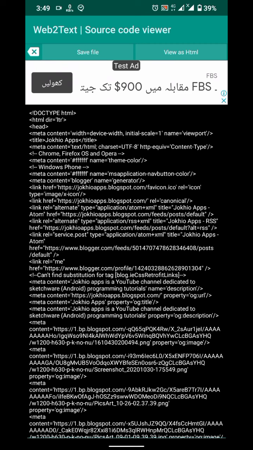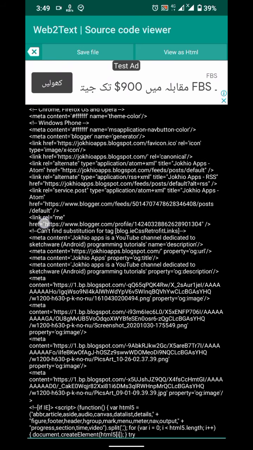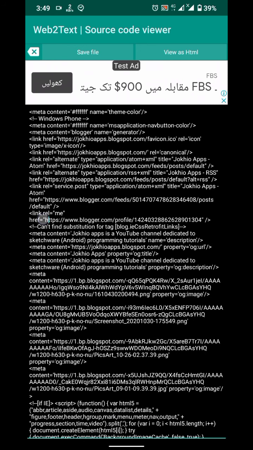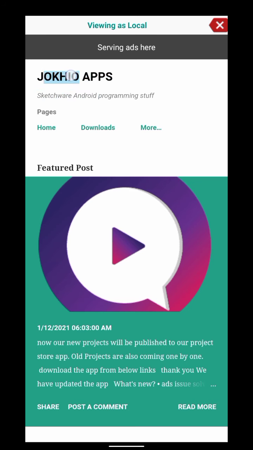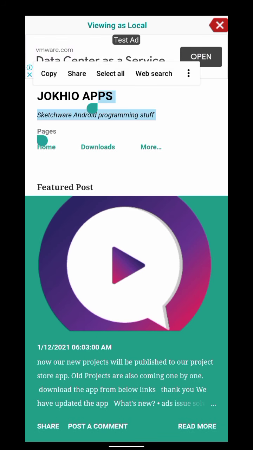So this app you can use to show your HTML totally offline. Just paste the source code here and click on view as HTML. Yeah, you can do that. So it will show you your HTML page completely offline, how it will look in the actual browser.